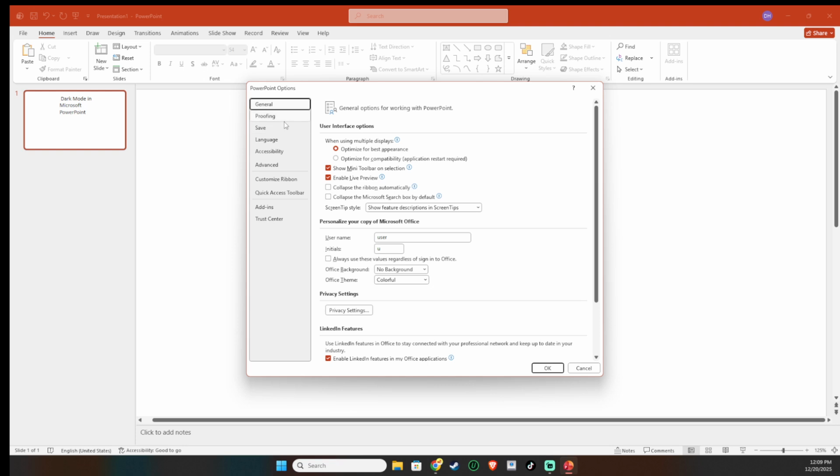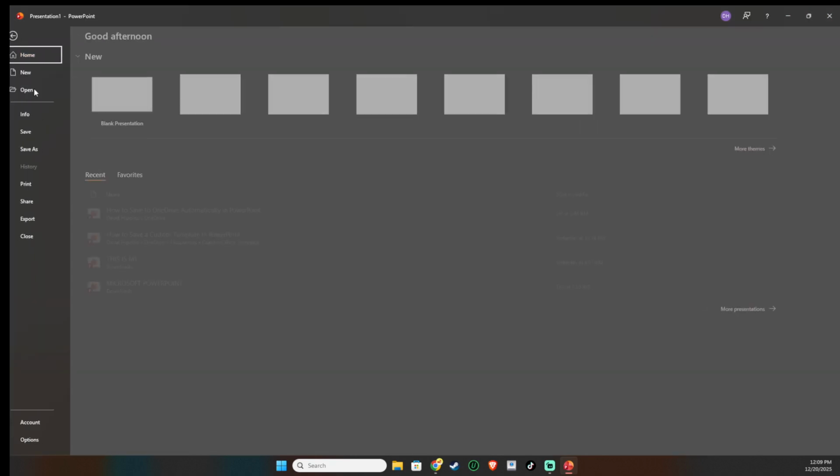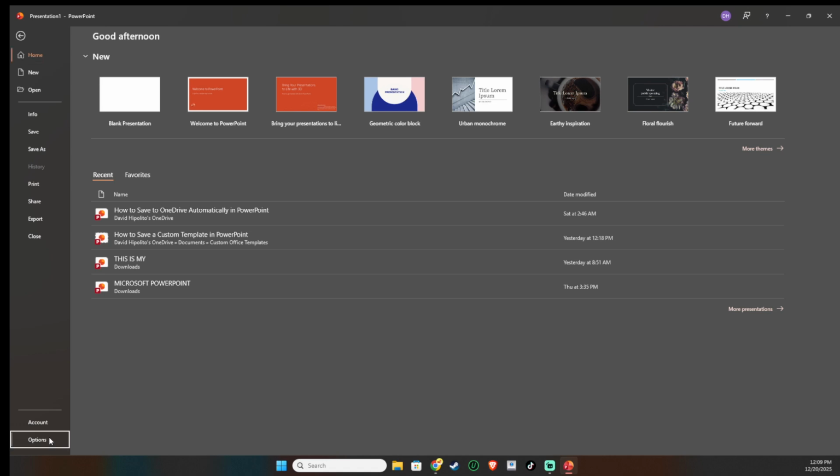If you're on a device where you see Preferences instead of Options, you'll use that. Preferences is simply the Mac style name for the same idea. Either way, you're heading into the app's general settings. Inside the Options or Preferences window, select the General category. This is where you can control how PowerPoint looks and behaves.